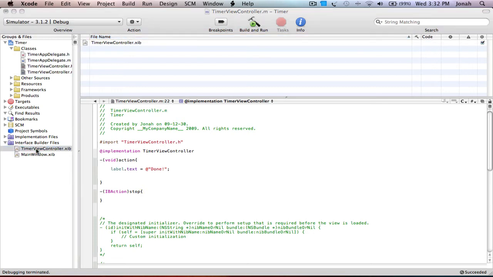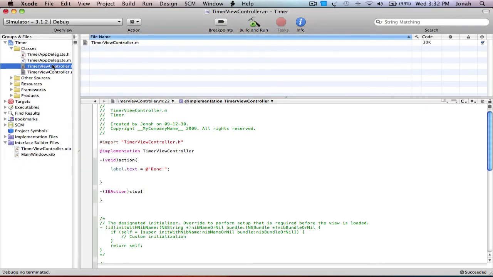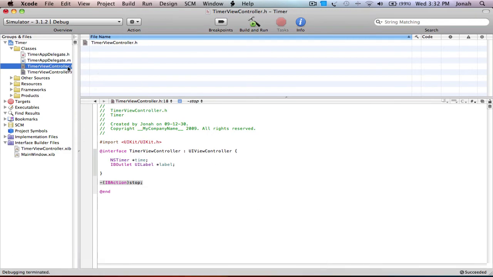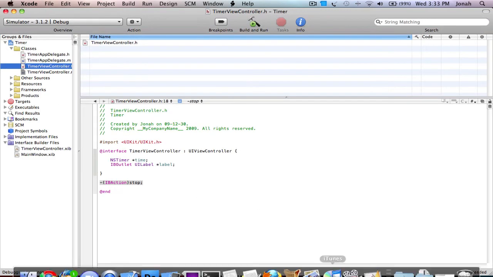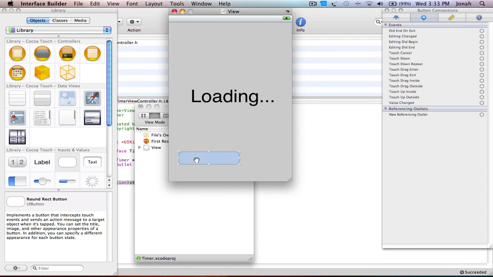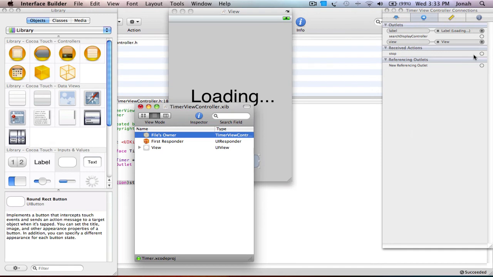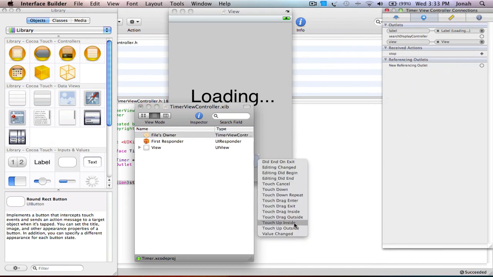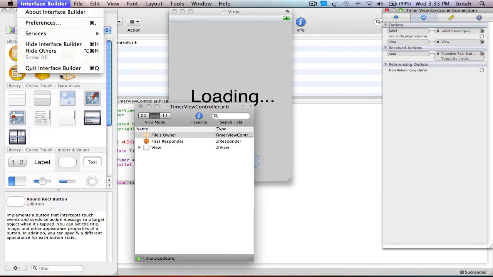So go back to your interface. I gotta save the .h really fast, so it will go through in interface builder. And now let's just drag in a quick button here. Stop timer. And select your file's owner or go to the connections, and we want to drag our stop to our stop button. Select touch up inside. So basically, after you touch your finger down and lift your finger up, it will do the action. And there you go. Quit interface builder and save.